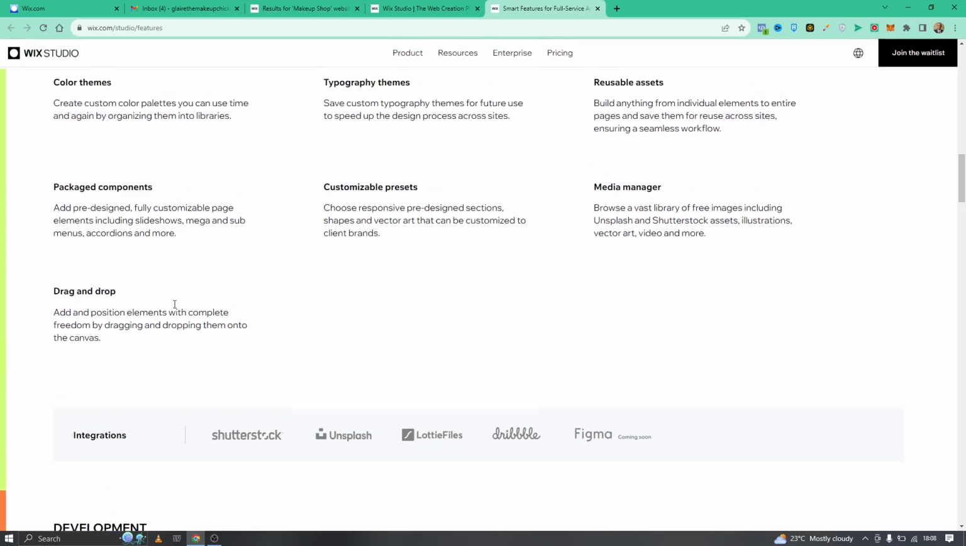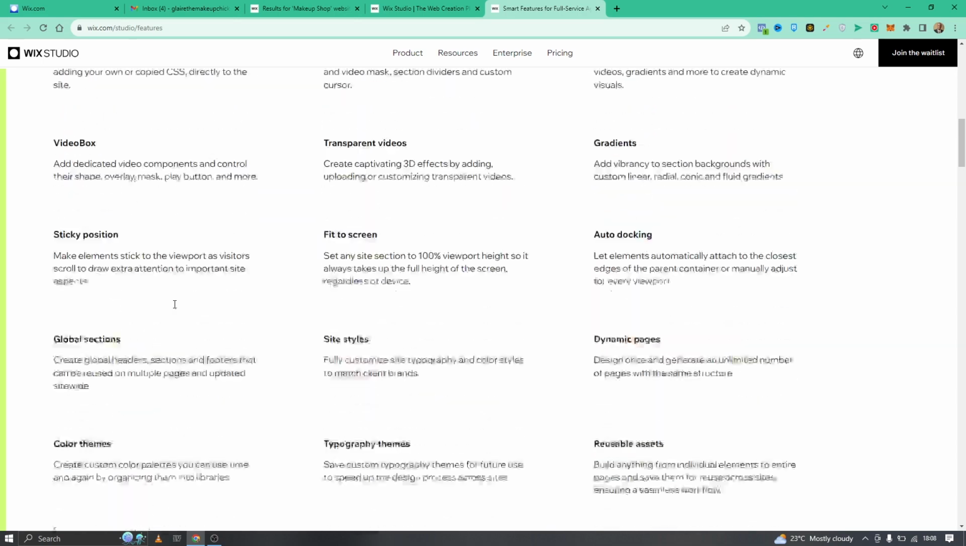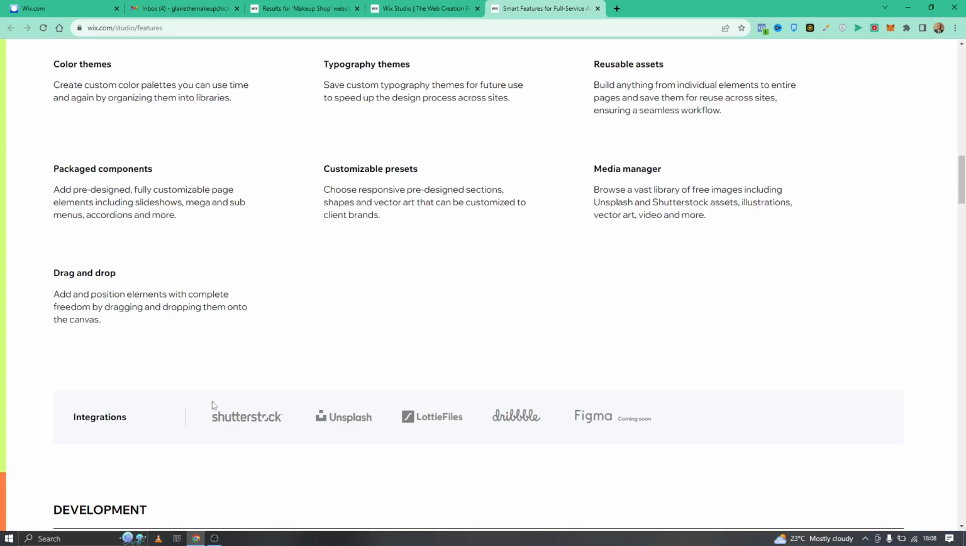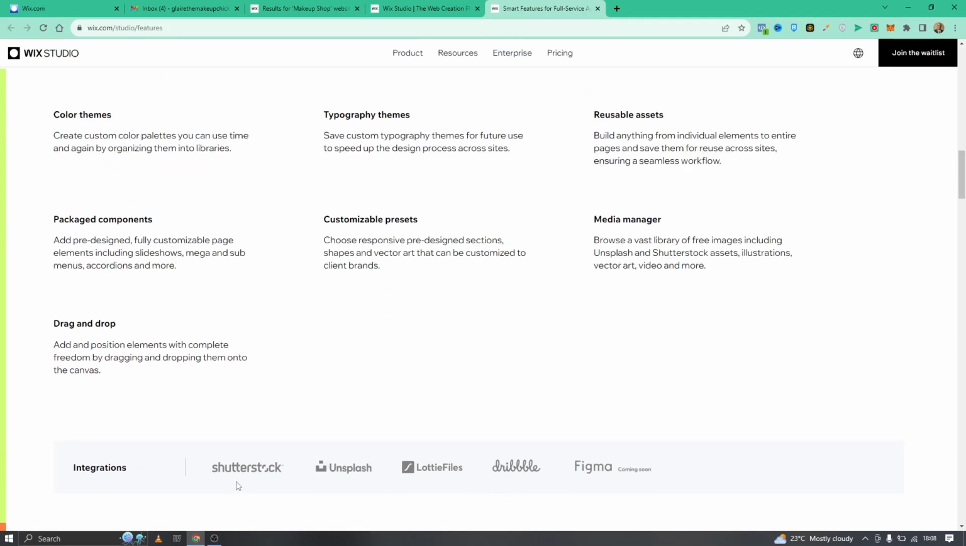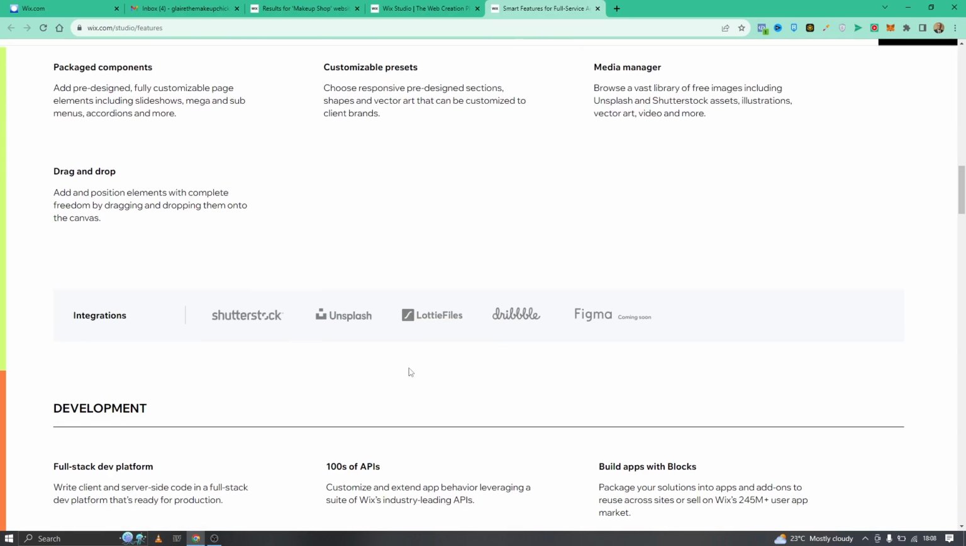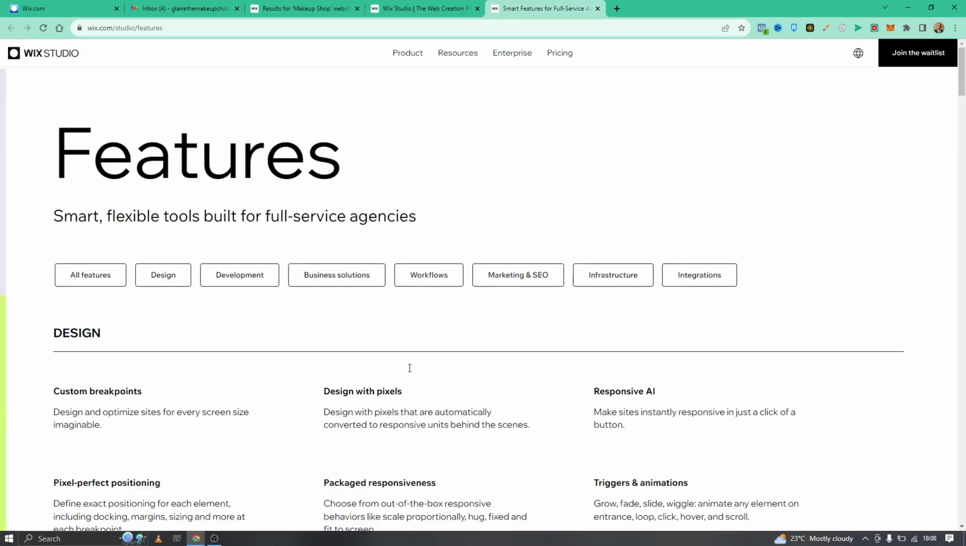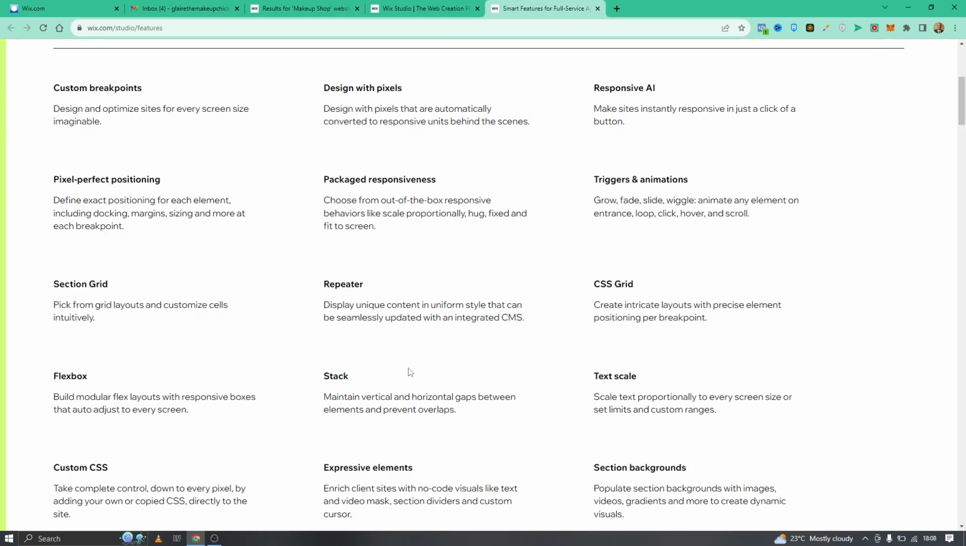So within the design category in the Wix Studio, we have integrations like Shutterstock, which has already been there for a while, and unsplash.com. Now I think we have a few new ones. Dribbble has been around, and maybe Figma is new, and Lottie Files. So that's for the design part. We have the development part.